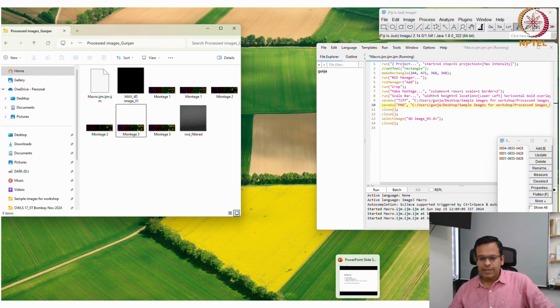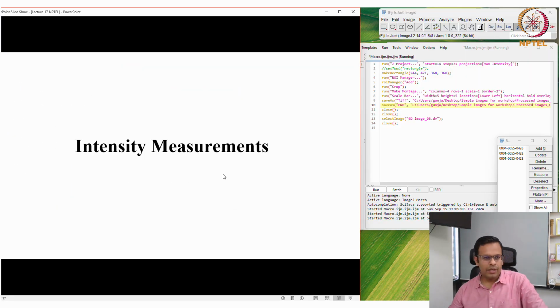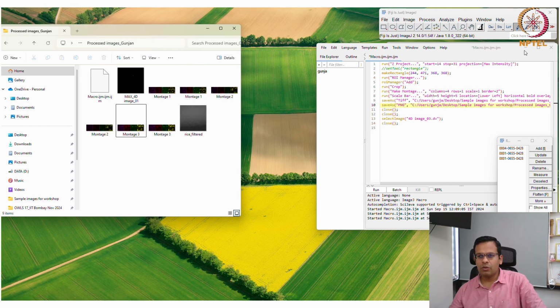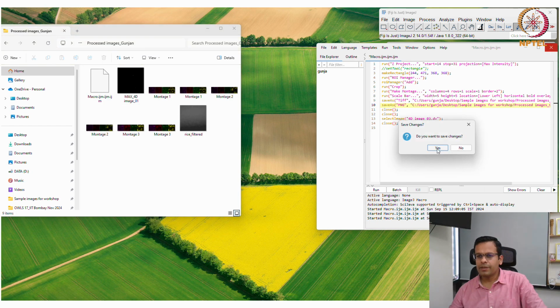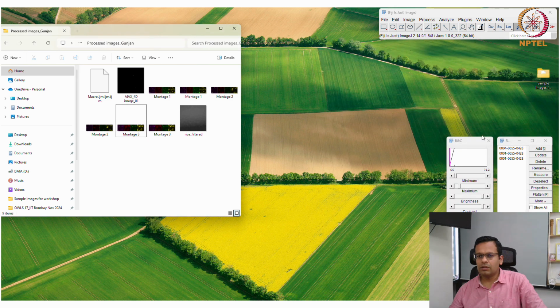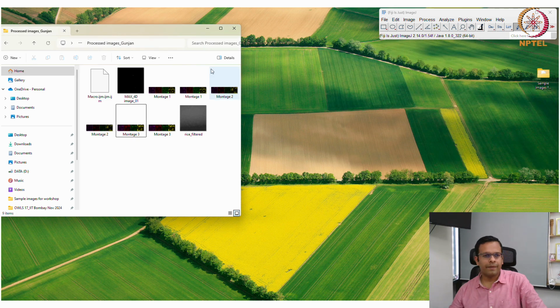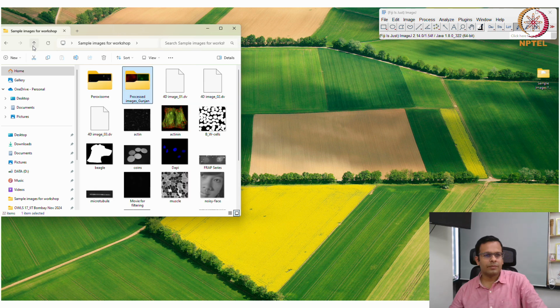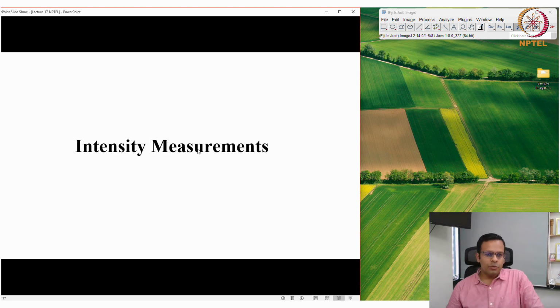Okay, so that's about macro recording, and now we'll move on to the intensity measurement. Before that, let me just close all these things. Now I'll show you how to do the intensity measurements using ImageJ or Fiji.